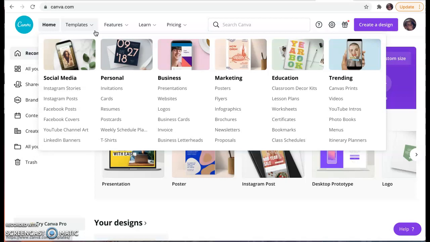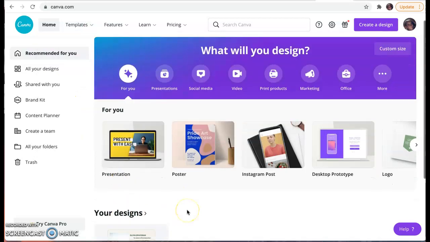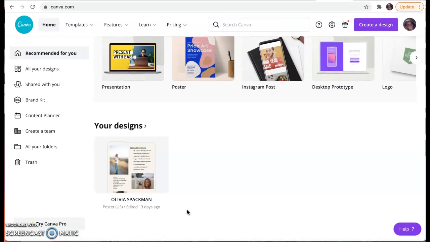Business, I use that a lot during school. You can make presentations, websites, logos, marketing, posters. I've used that a lot, brochures, newsletters. And then, of course, education. This will be super helpful because I'm an education major. And so I'm sure I'll use this a lot in the future. And you can even decorate your classroom with stuff in it. It's super awesome.